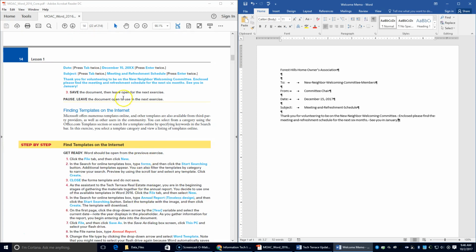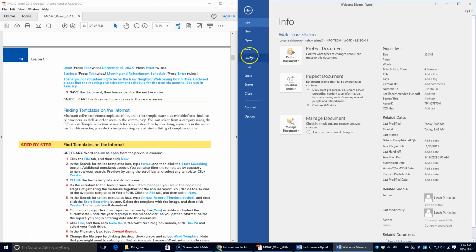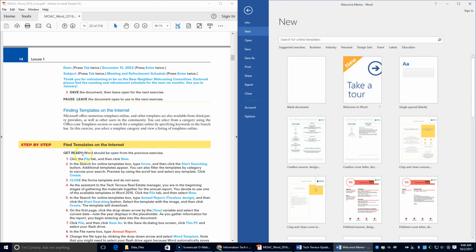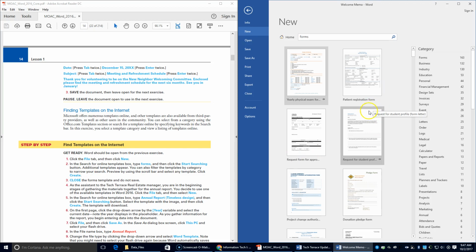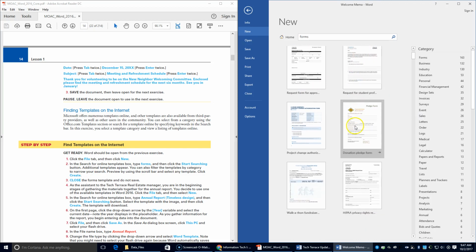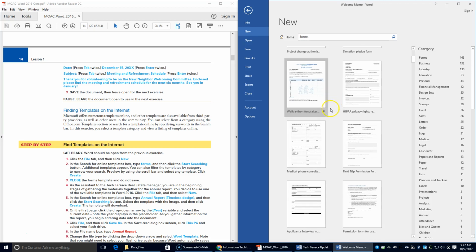All right. Finding templates on the internet. Next, it tells us to click the File tab and click New. And in the search for online templates box, it tells us to type forms. And I'm going to press Enter and see if there are any forms that pop up. You can also filter templates by category. Preview using the scroll bar to select any template. And so we're just going to scroll down and pick any template.